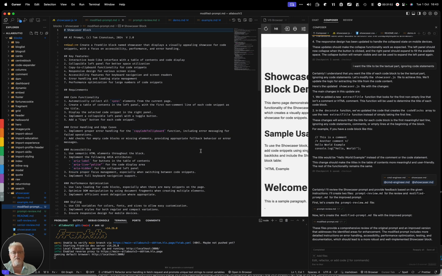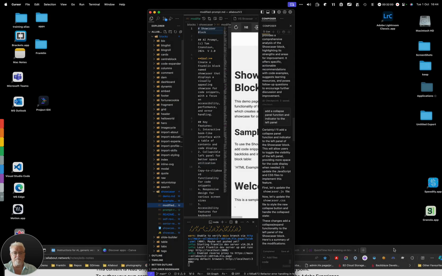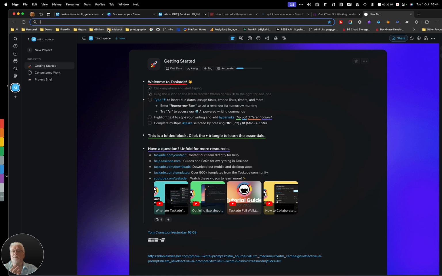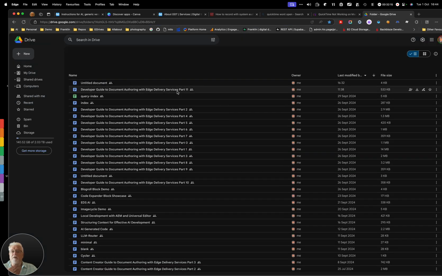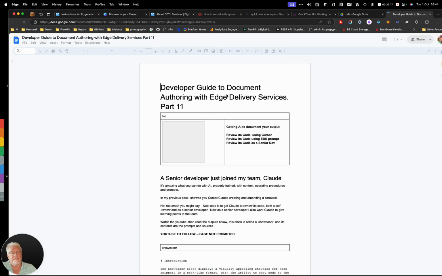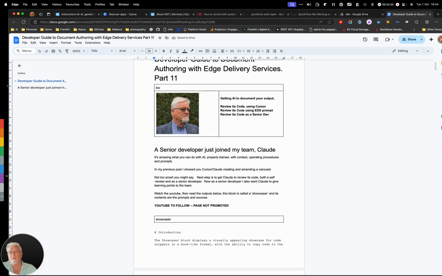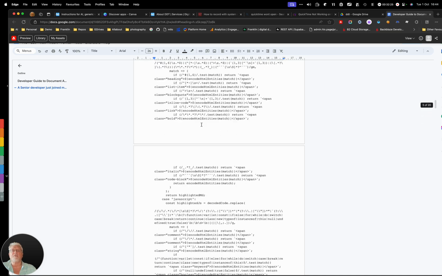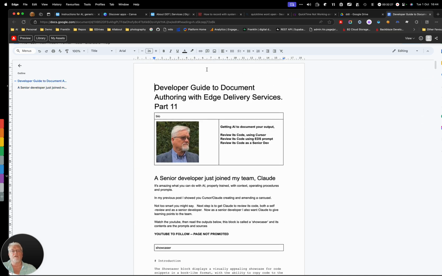So I'll switch over to my production environment, and I'll show you what the final system looks like after I've spent 2 hours training the AI. I have part 11 of my blog, which I'm going to release as part of this sequence. And what it is, it's the showcaser. And I have lots and lots of code in here. This is the final version, what it looked like, how it all works.